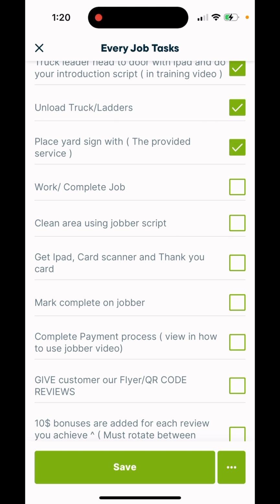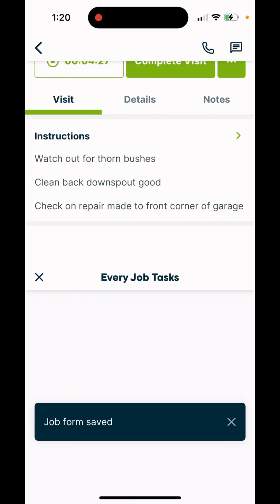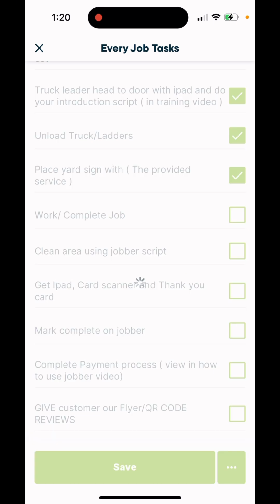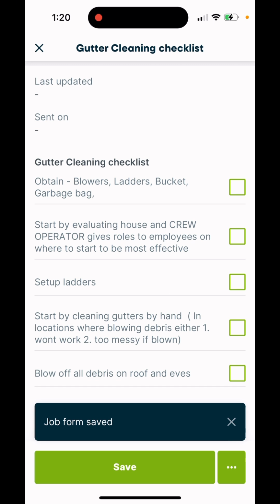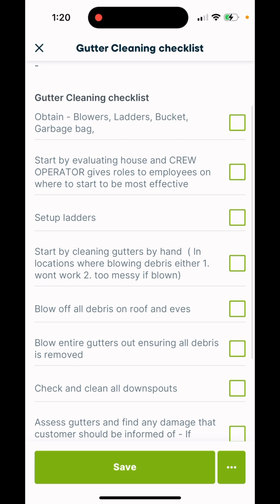You're going to go through all of it, and we can hit save. Before I show you guys, it says work/complete job. So hit save. We can head back over here and we can see gutter cleaning checklist. So for the gutter cleaning checklist, this is what needs to be done for completing the job. Obtain blowers, ladders, buckets, garbage bags, things like that. Go ahead and check this off.